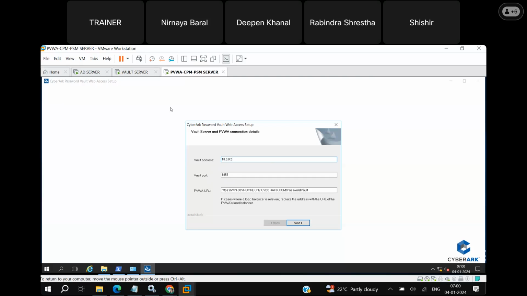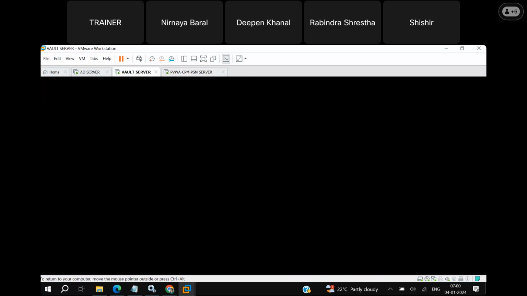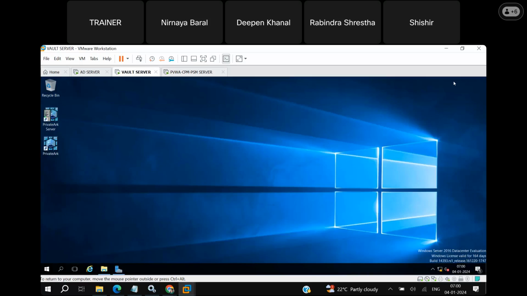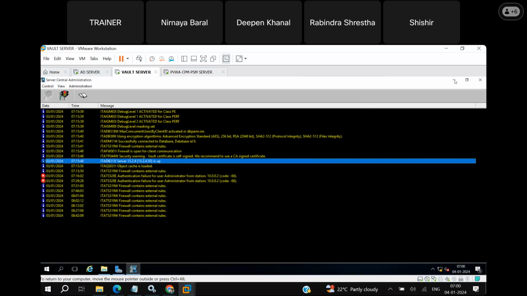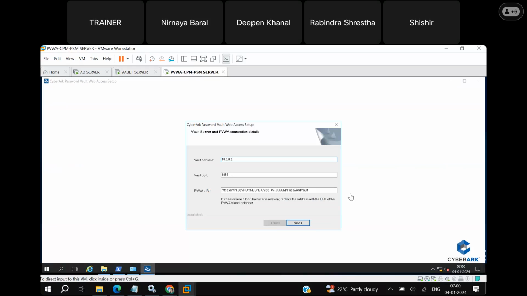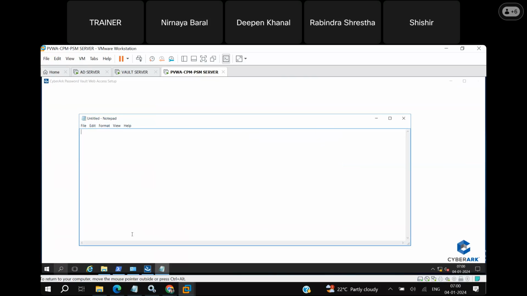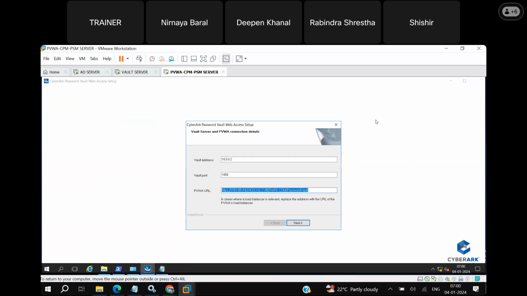During this time, make sure your vault server is up and running. Means the private server should be up and running. So, successfully connected to database and vault is up and running. Now go ahead and copy this URL. This is the PWA URL for accessing the web interface. Let me put it in Notepad. I'm not going to change anything, I have just specified the vault server address. Click on next.